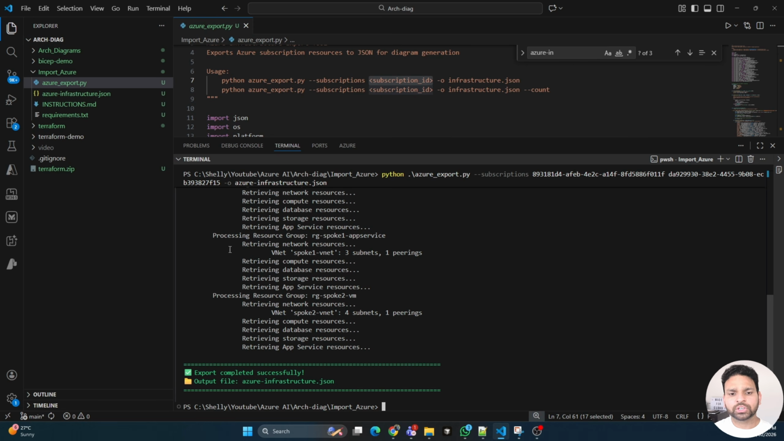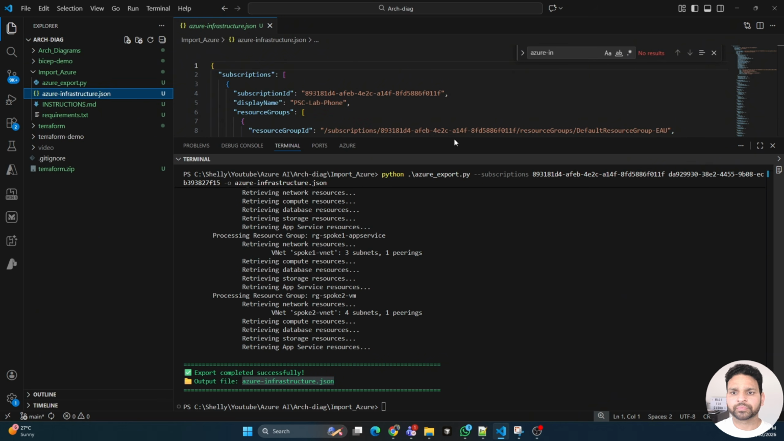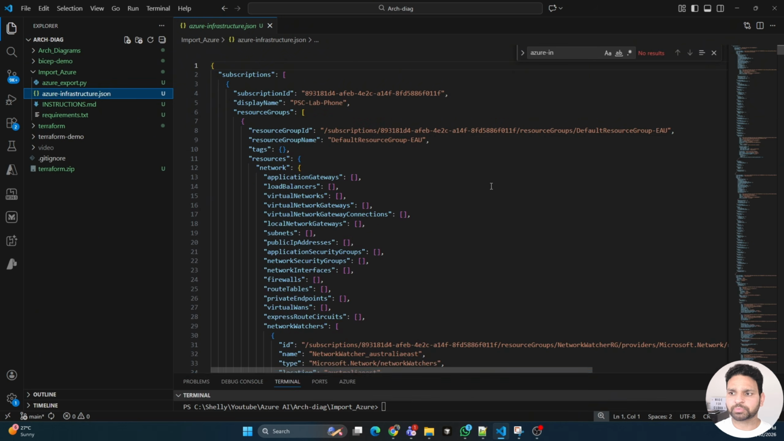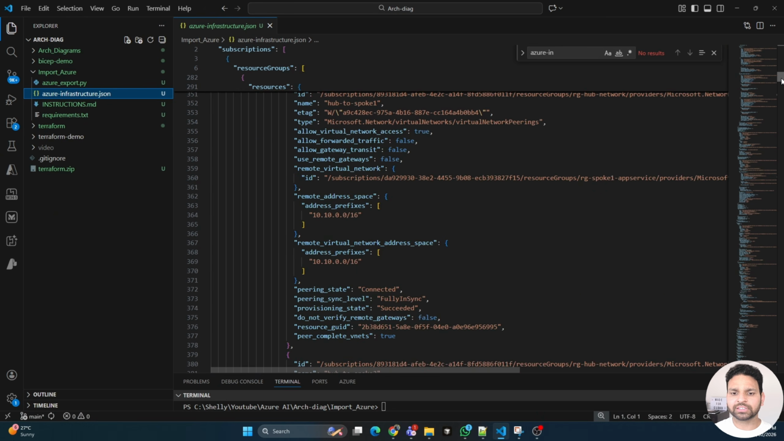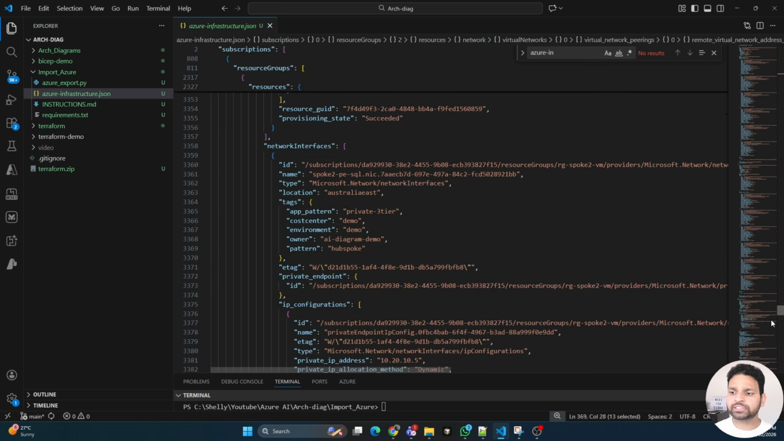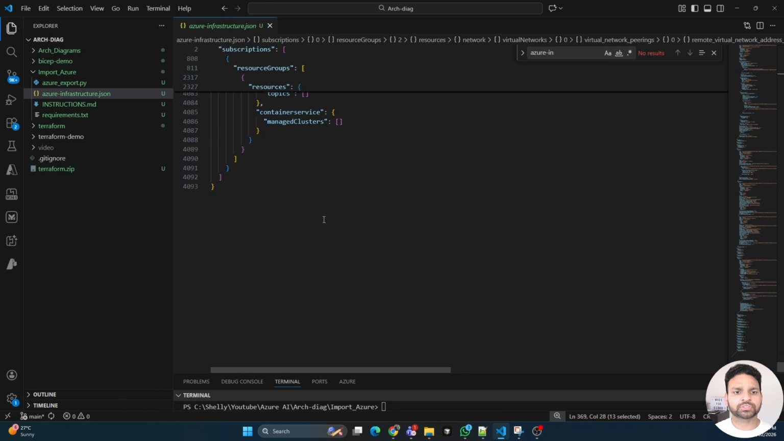So now this is complete and the file is created. So let's go to the file. Okay, it's populated now and you see a lot of different details. As you can see, the names, the IDs, as well as the CIDR ranges, and it's a huge file. You can see it's more than 4,000 lines.